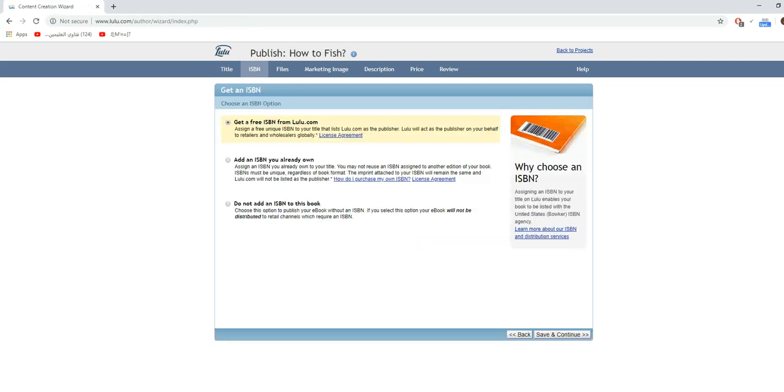Now it shows here the first option, get an ISBN. This is the ISBN that I am talking about. Get a free ISBN from Lulu, if you are going to sell. Or add an ISBN you already own. Here it says how do I purchase my own ISBN, if you want to buy, but it's not advised. Why should you buy when it is free?